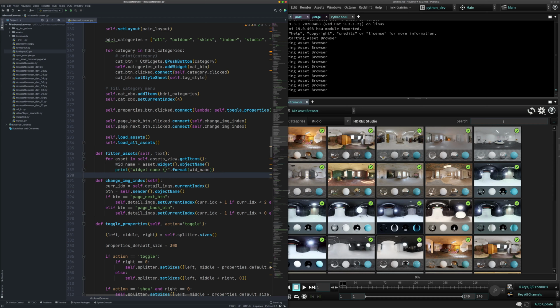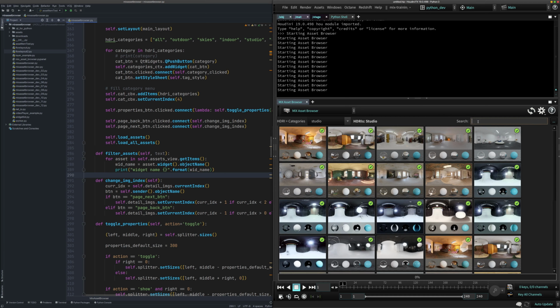Now, if we type letters here, it should give us all the names of those widgets. So this is reloaded, it seems like. There you go, you can see now it's printing. Every time we put a letter, it's going to be printing that. It doesn't seem like it's doing that, but it is doing that.